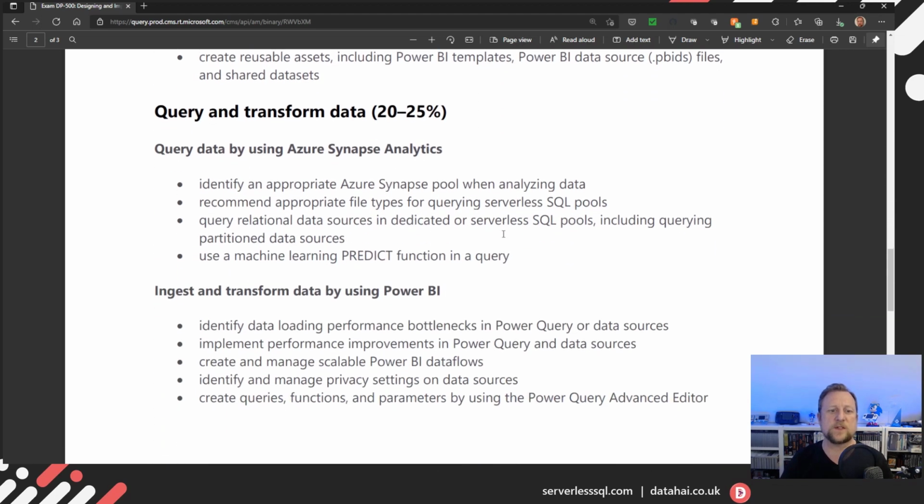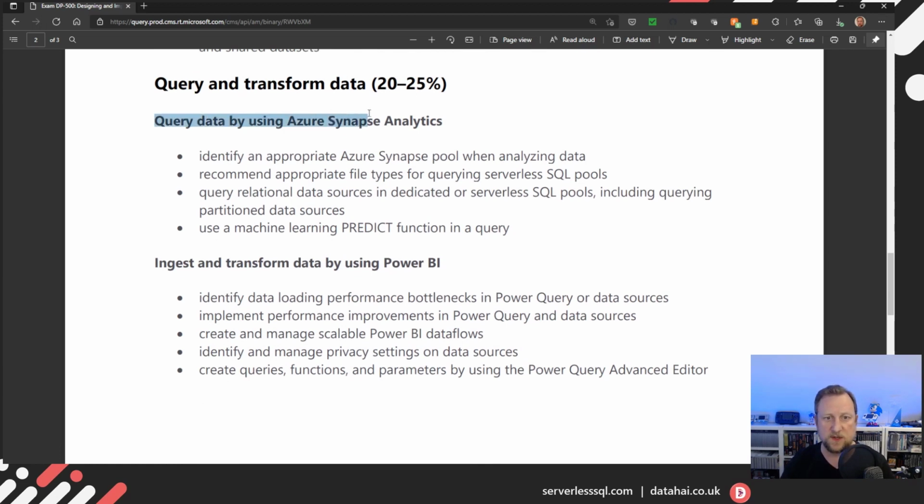Okay, query and transform data. Right, so this is where we get to Synapse Analytics. Again, it's not looking like you're going to have deep grain knowledge of Synapse Analytics. And to be quite honest with you, if you were predominantly using Power BI, that's quite a bit of an ask. But at the very least, it's asking you, well, in a scenario, which one of the Synapse pools would you use in this scenario?